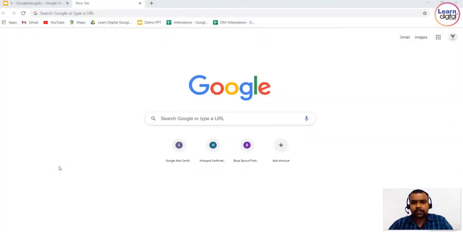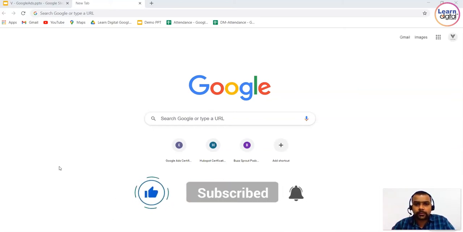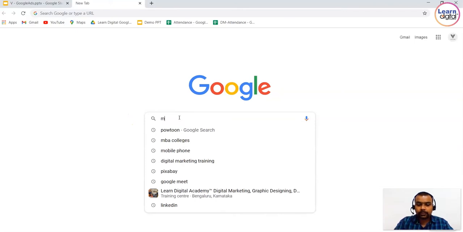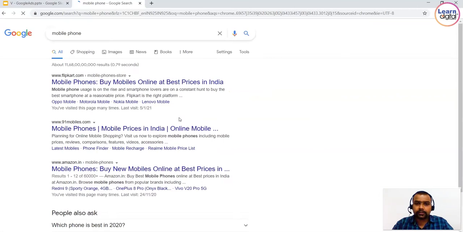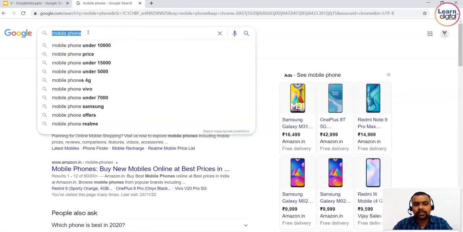Alright, so let us learn what is Google and how to create a campaign on Google platform. So Google, it's one of the famous search engines across the globe. Whatever we want to search, we go to Google, we put the keywords over here and we get the result. So if I want to even buy a mobile, I'll go to Google and search for mobile phone and I will get a result. Now, whatever you type at the top, this is called the search bar.